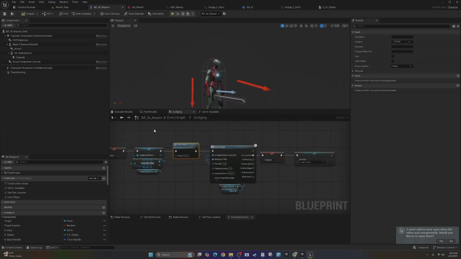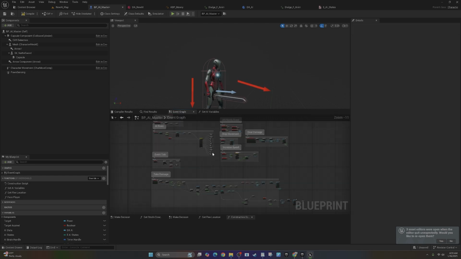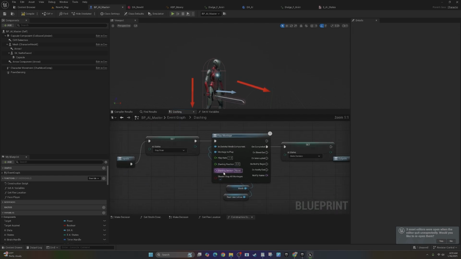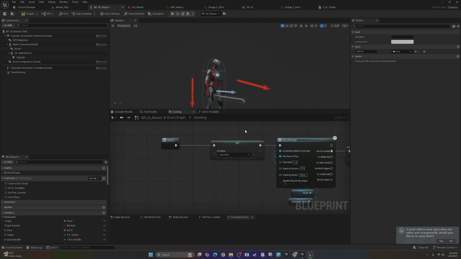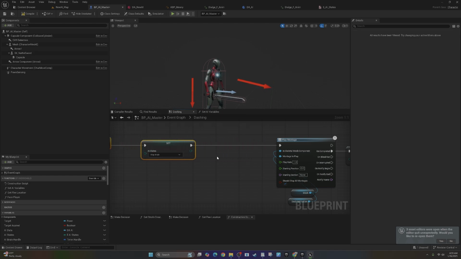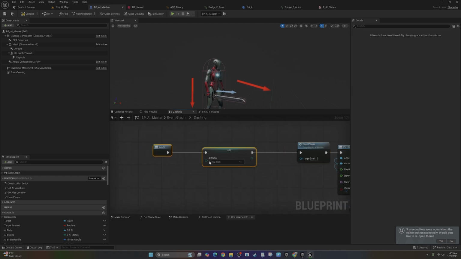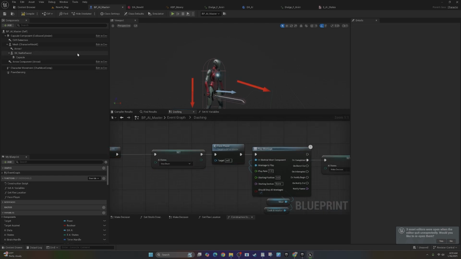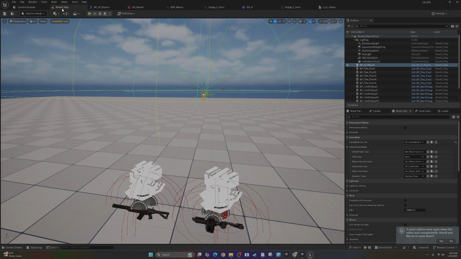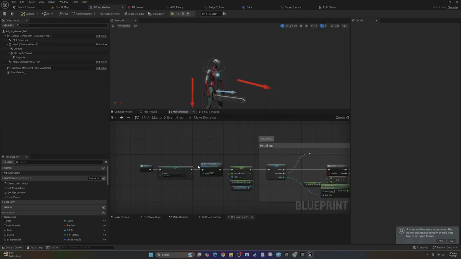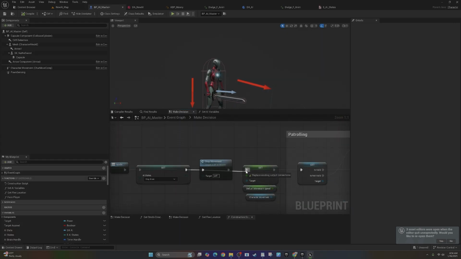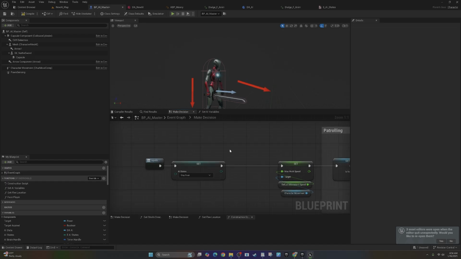Now we can copy that, go back out here, back into our dashing logic. Wire that up, and that should take care of it at the very beginning here. So let's go ahead and remove this.